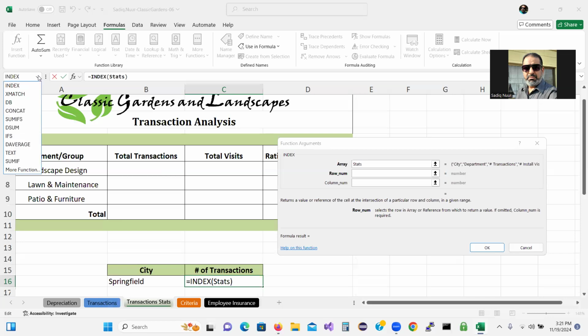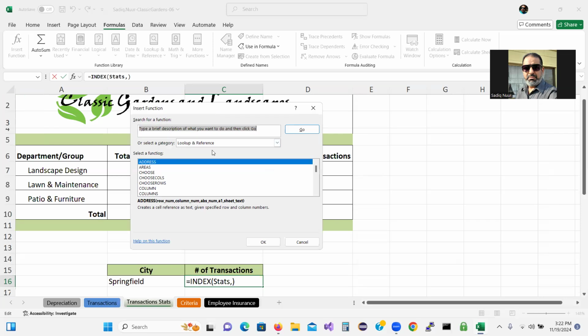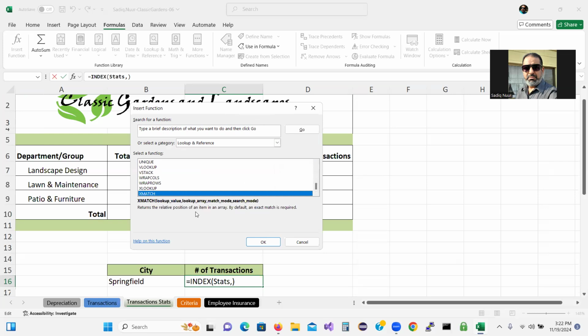Now, sometimes the xmatch should be under the number group, the name box here. So you will click the drop down, and if you don't see the xmatch, then obviously you will go to more functions. It's gonna open the insert function dialog box. Then in the middle box, you will choose lookup and references and scroll all the way down until you see the XMATCH. The XMATCH returns the relative position of an item in an array. By default, the exact match is required.